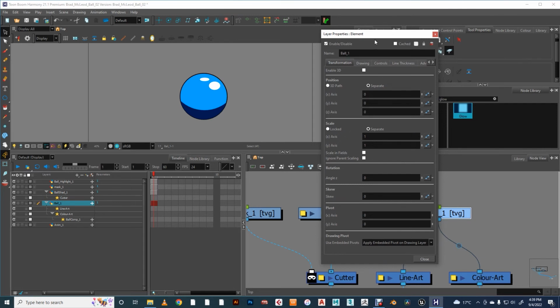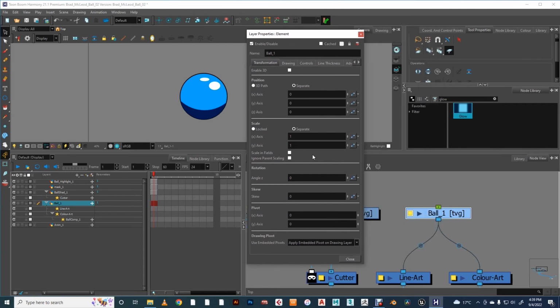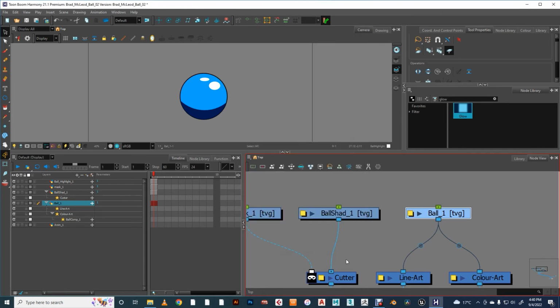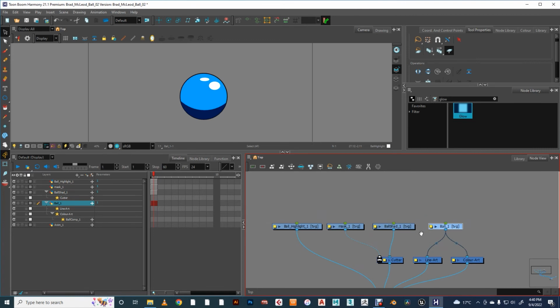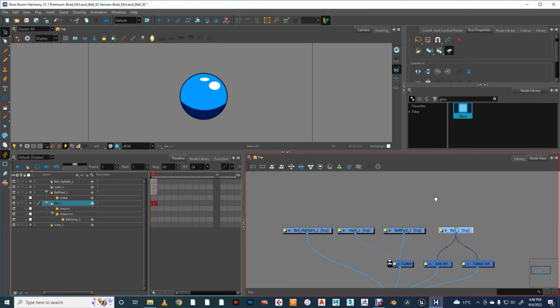We're going to click into the menu on the left hand side, the options box, and then under the Transformation tab you're going to come all the way down to Drawing Pivot, and it'll say Use Embedded Pivots. I want you to set all of your drawing layers to apply embedded pivot on parent peg. What that's going to do is use the parent peg's pivot.